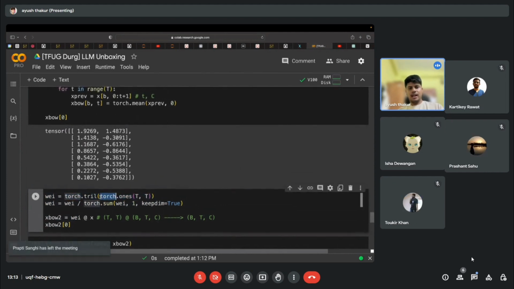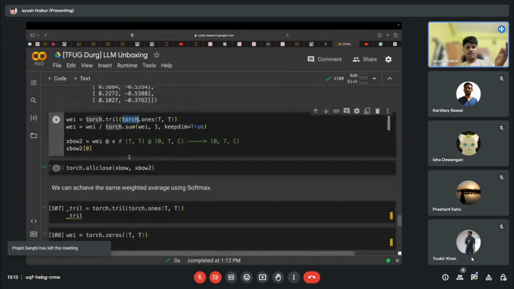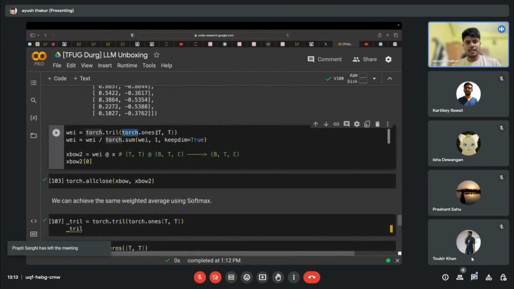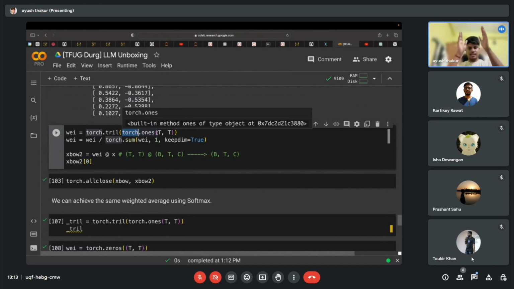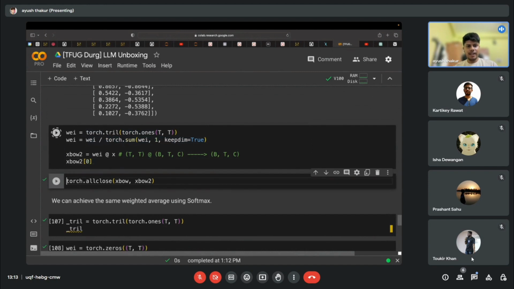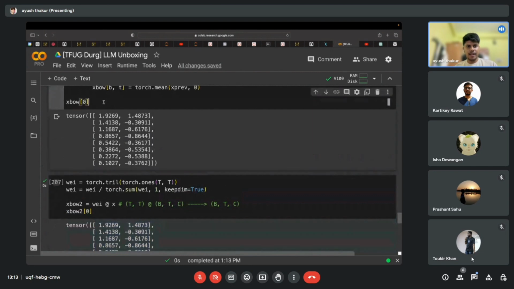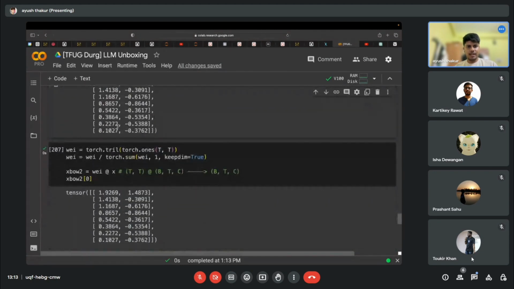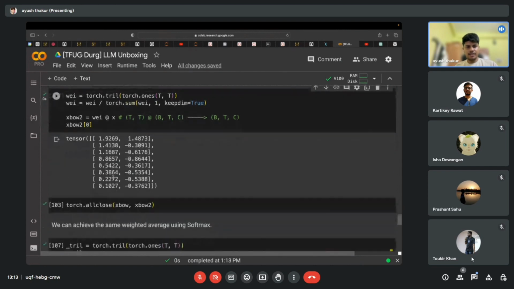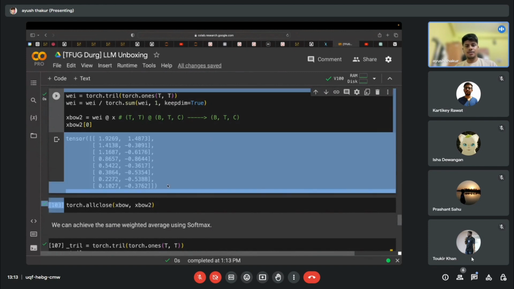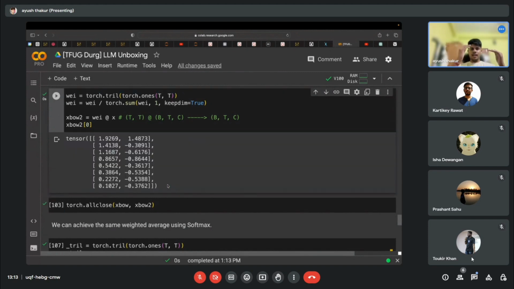Here the torch.ones, previously I was using 3 by 3, now it's T by T, because context length by context length is going to be your matrix. We again have to normalize it. And when we multiply it, we're going to see that we get the same result that we were getting by using these unoptimized 2 for loops. So this is 0.1027, minus 0.3762, 0.1027, minus 0.3762. Great.